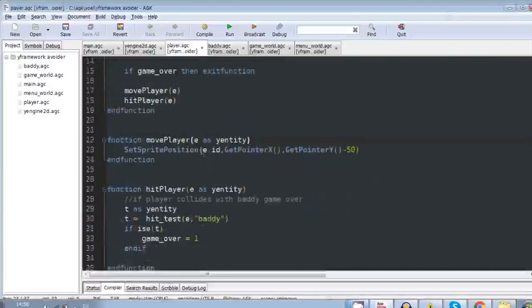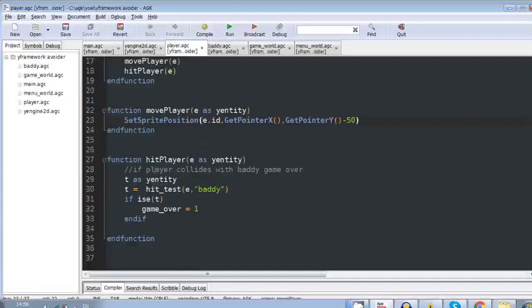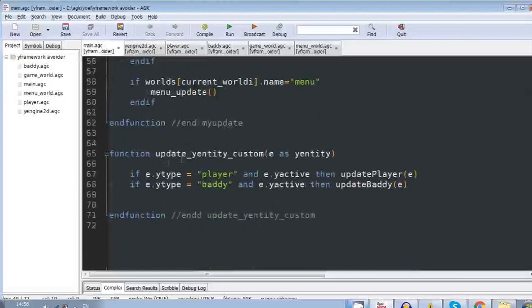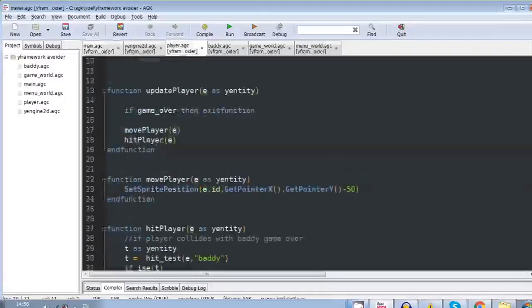I give it the entity ID and get the mouse position X and Y -50, so it will be above the mouse pointer or your finger if you're on a smartphone. And hit player: we check hit against any baddie hit against the player that we get from here in main, in the update here. If the current entity that is looped is player, send it to update player, and update player sends it to hit player.